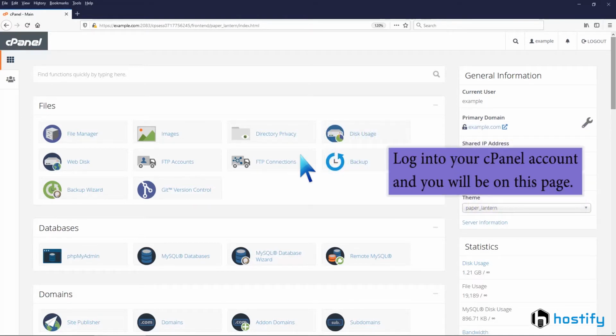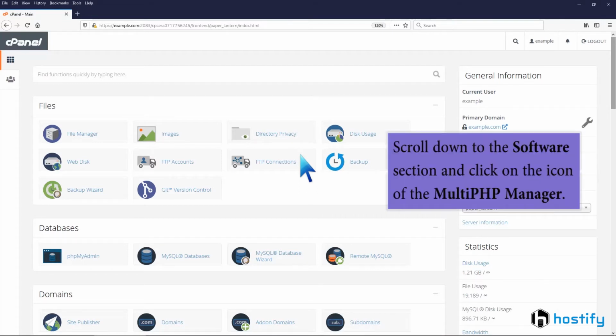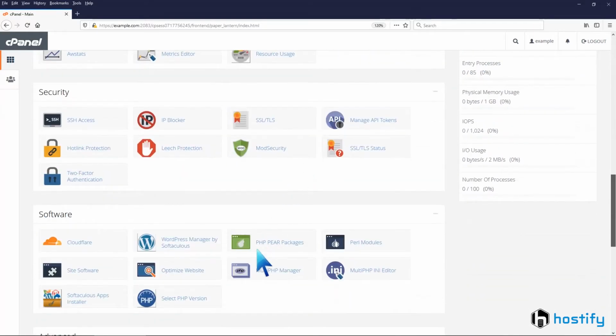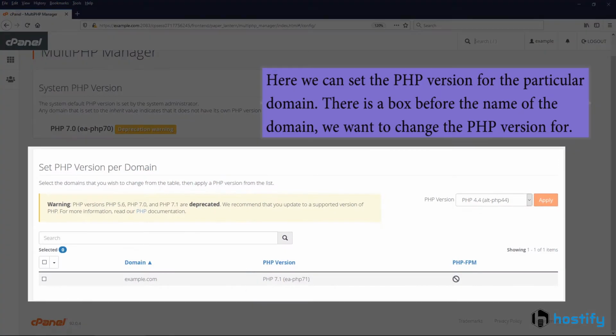Log into your cPanel account and you will be on this page. Scroll down to the software section and click on the icon of the multi-PHP manager. Here we can set the PHP version for the particular domain.